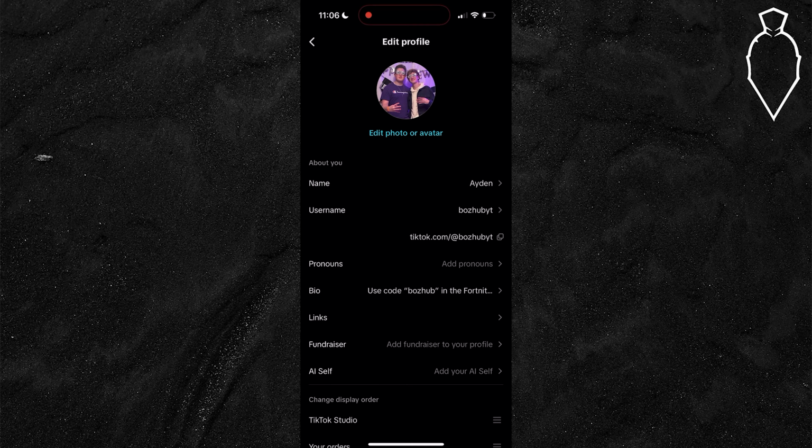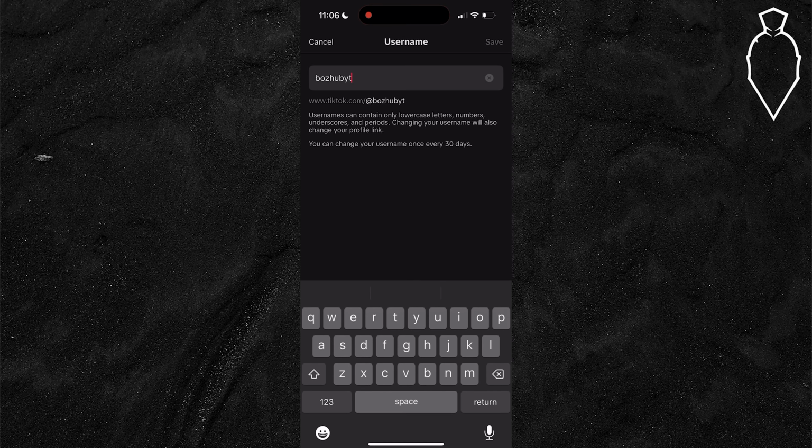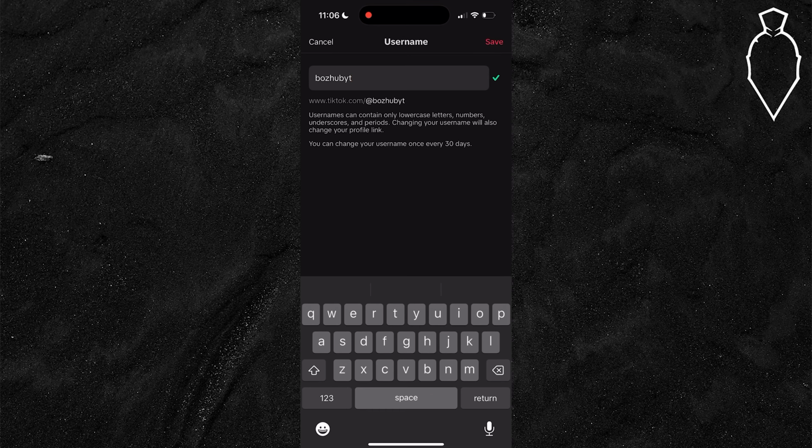Below that section though is actually your username. Now your username must be unique, so keep that in mind, and it can only also be changed once every 30 days. Click on this option and you'll be prompted with the ability to change it. It's going to say exactly what I just said right below this in like smaller text.